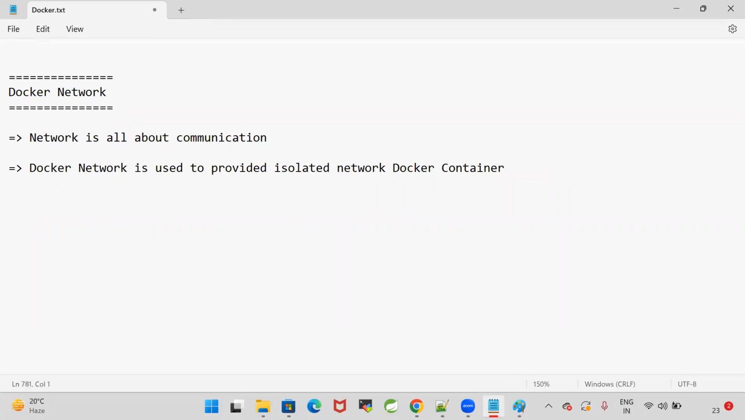In Docker, we have three default networks. What are those three default networks? First one is bridge network. Then the second one is host network. And the third one is none network. So like this, there are three default networks available in Docker.